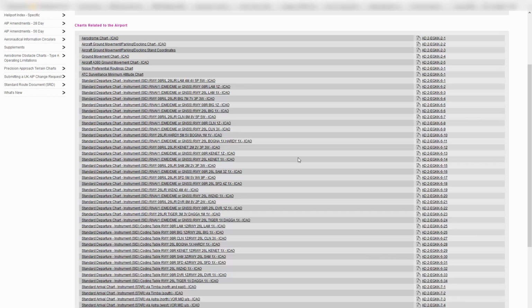We want LAM. If I search for that on the page, I'll find 5 references for them. Of these, 2 are for coding tables that we don't need, so we can discard them. Of the 3 left, 1 is for runway 08 right only, so we can discard that. Of the remaining 2, 1 is a normal procedure and the other is an RNAV procedure. We'll choose the normal procedure.